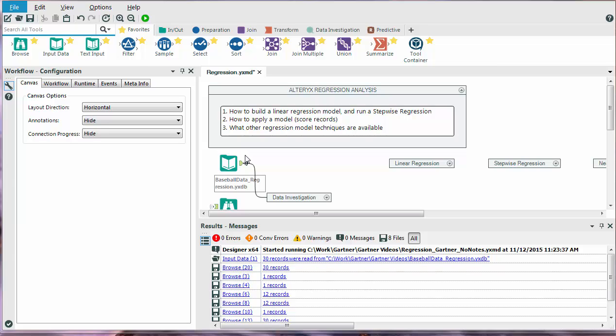In this session, we'll be looking at regression analysis inside of Alteryx, specifically how to build a linear regression model and run a stepwise regression. We'll then look at how we can apply that model to our data, how we can score the records, and we'll also look at what other regression model techniques are available inside of Alteryx.